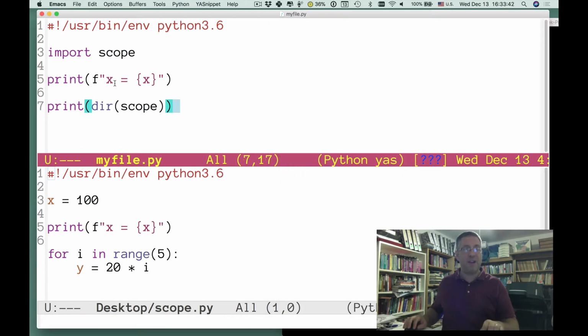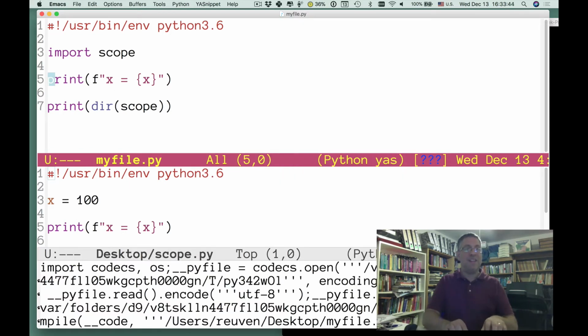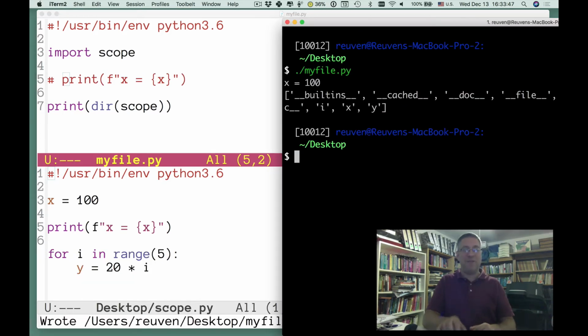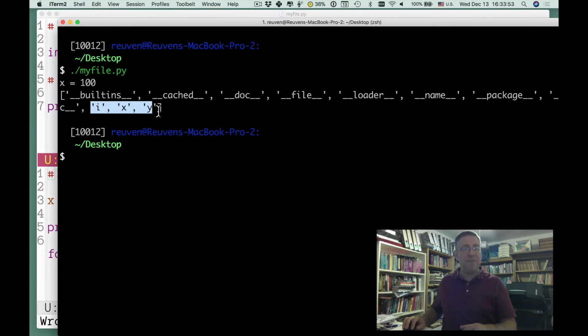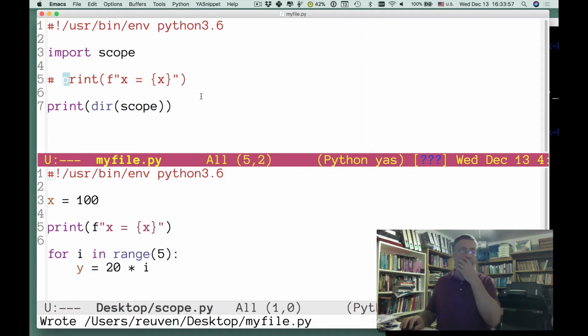Oh, name X is not defined. Sorry. Let's get rid of this for a moment. I just demonstrated what I was trying to show. And we see here, look at what dir returns. It's a list of names. At the bottom here, we have I, X, and Y, the 3 global variables defined there.